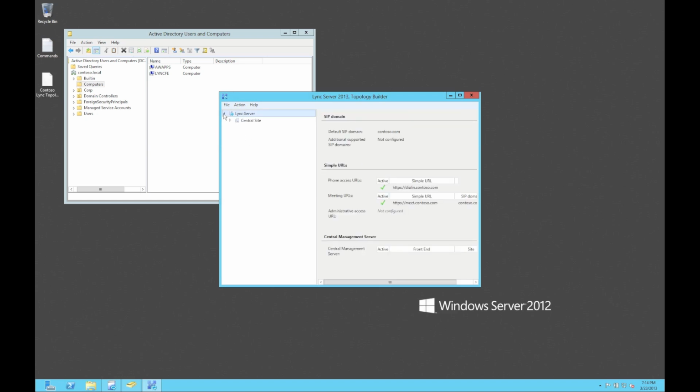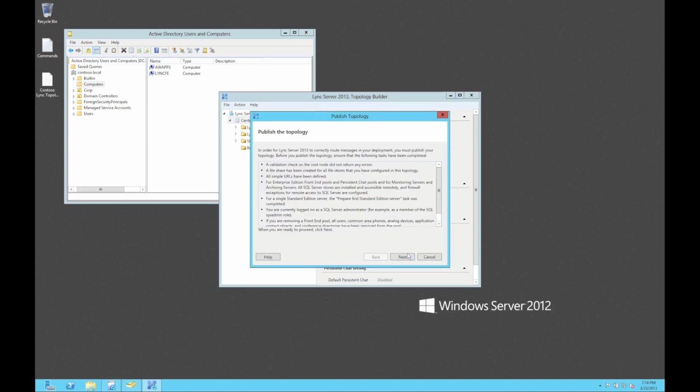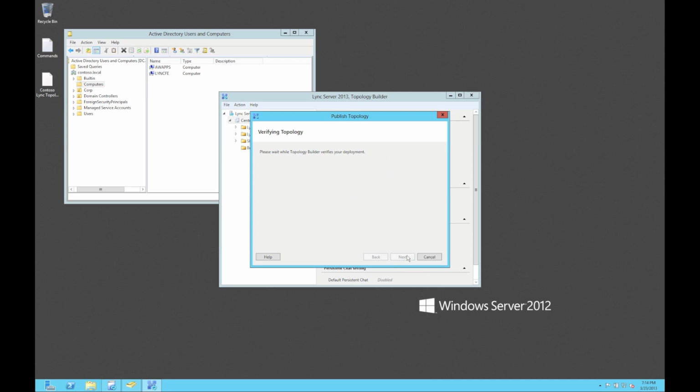We have a standard edition server. It's got all our basic IM, presence and conferencing. So what I'm going to do now is deploy that topology. So we right click, topology, publish. There we go. We let that run. Just takes a few minutes. Oh, sorry. We need to select which server is going to hold the central management store. That's the one that we set up earlier, so it's this server.